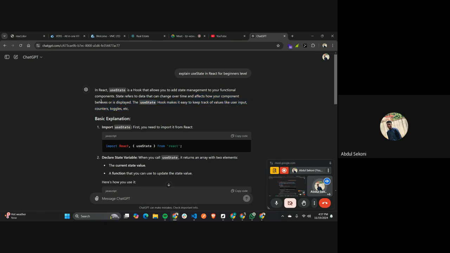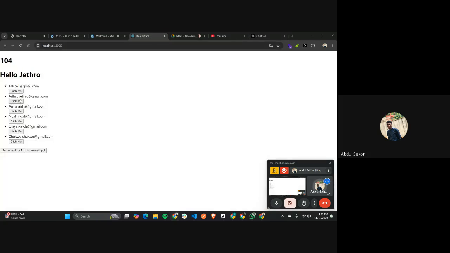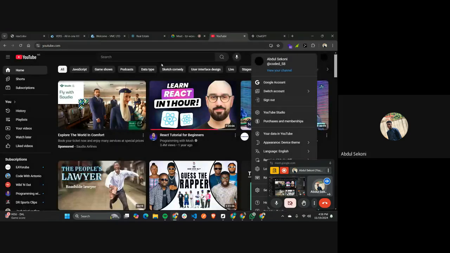Now, this is where we are going to go next. Behaves. How does it behave? What we're doing is how it's being displayed, how we are seeing it, how we are interacting with it. The useState makes it easy to keep track of values like inputs, counters, toggles, and all the rest. So we have been working with display. What we are going to focus on next is how it behaves. When I click on a button, I want to open something.